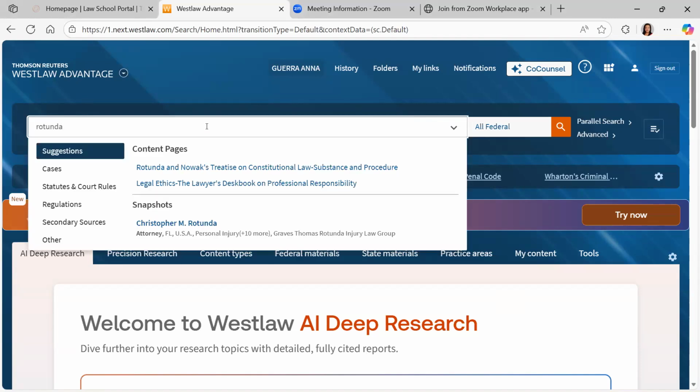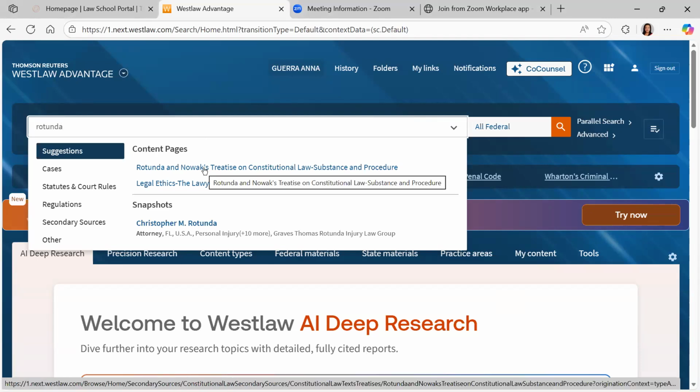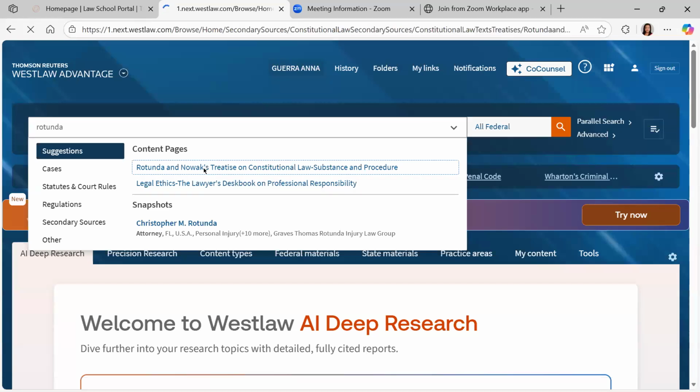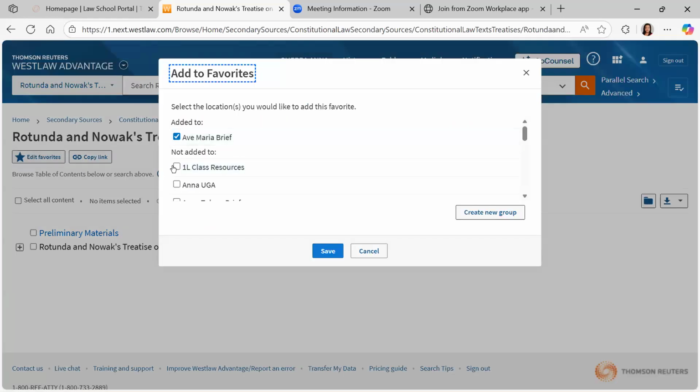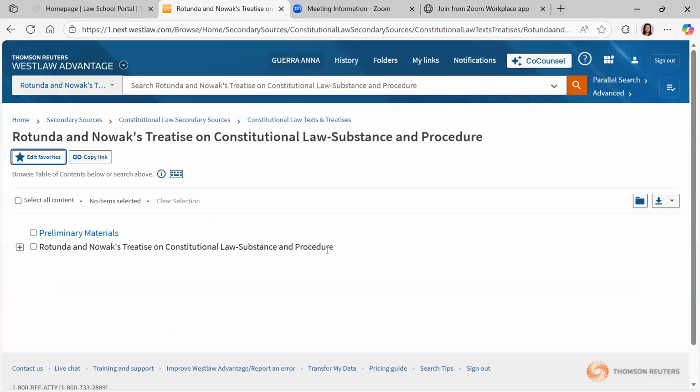And I don't even have to go any further. There it is as a suggested content page. Rotunda and Nowak's Treatise on Constitutional Law, Substance and Procedure. And so there it is. I can add it to my favorites. I will add it to my 1L class resources. You can see I used it for one of my other schools and their appellate brief assignment, but I am now going to save it to my 1L class resources. So I will have that now saved again.